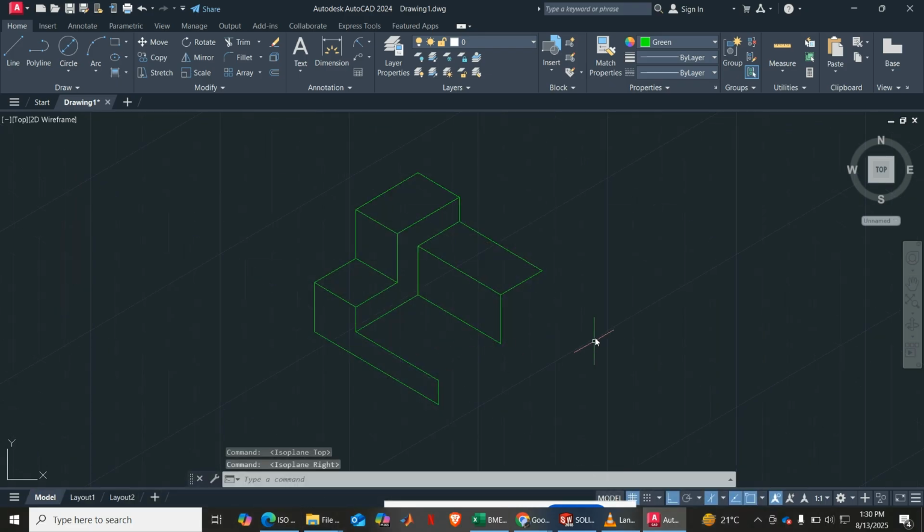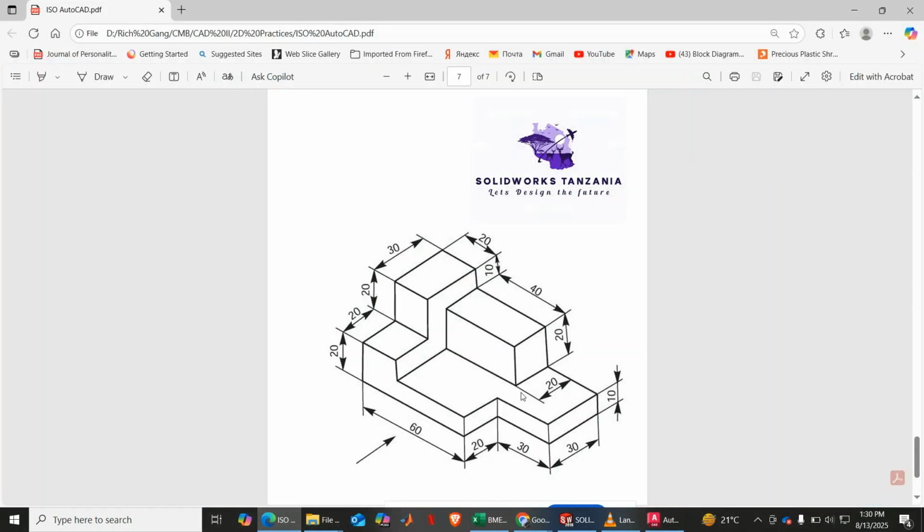Control E, right. The cursor is on the right line. From here, going this way 20, enter. Going up here 20, enter. Enter again. Escape that command. And then here, I have this one here: 30 by 30 by 30 by 20 to meet here, right? So this is on the top view.